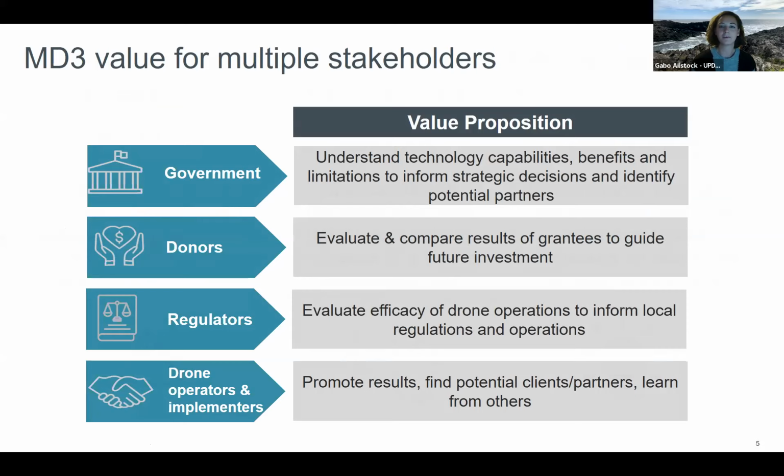We created the Medical Drone Delivery Database with a few key stakeholders in mind who really are, like I said, these decision-making people. For governments, such as the Ministry of Health, the MD3 can help them understand the proven capabilities and limitations of drone technology, along with the potential benefits of drone transportation, and also help them connect with potential collaborators or partners. For donors, we see the value is that it helps them contextualize the results of their grantees to help them guide future funding decisions.